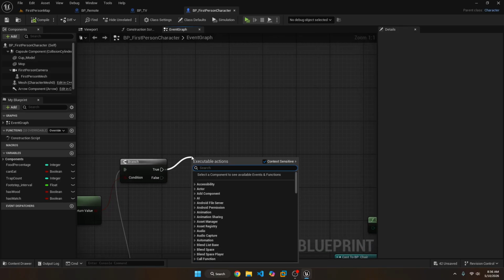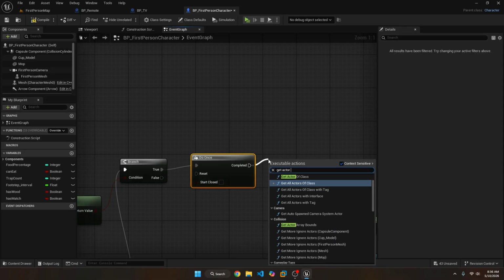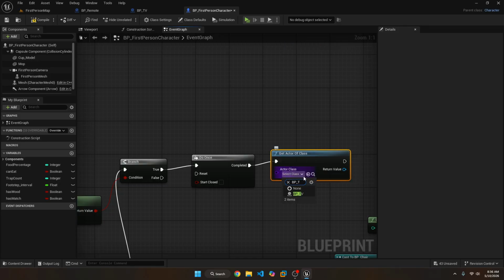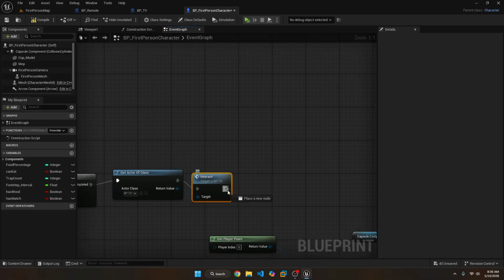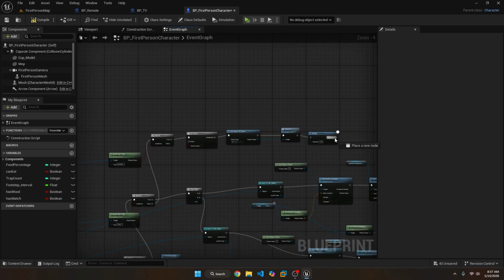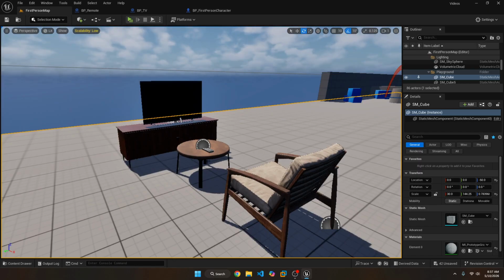So out of true, we're going to call it do once. Then out of completed, we're going to get actor of class. We're going to get BPTV. The return value is going to be interact. Then we're going to call a short delay, a delay for maybe 3 seconds, just so the person can't keep switching TV on and off, and that might cause some lag. You plug that into reset. You can compile and save, and that's it.